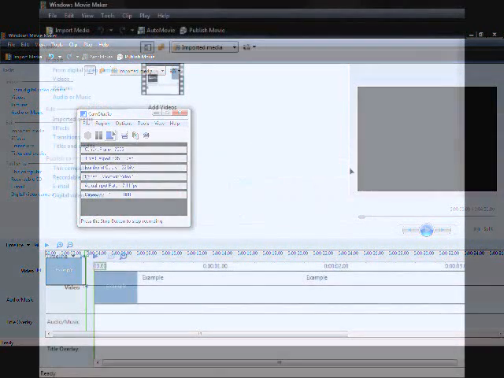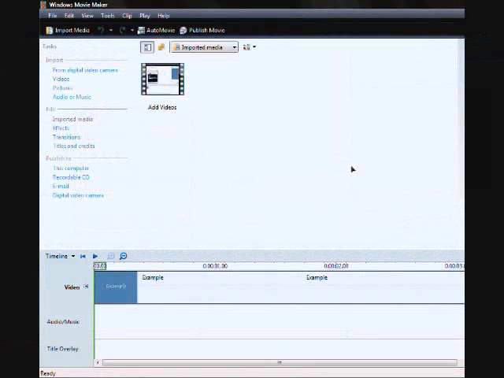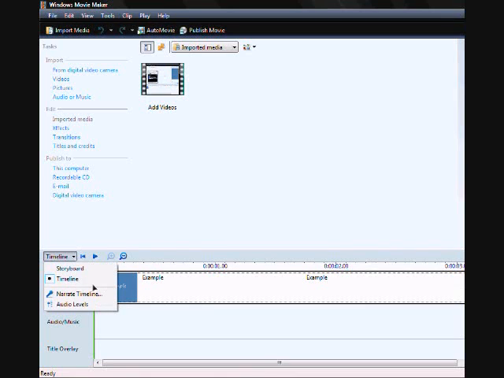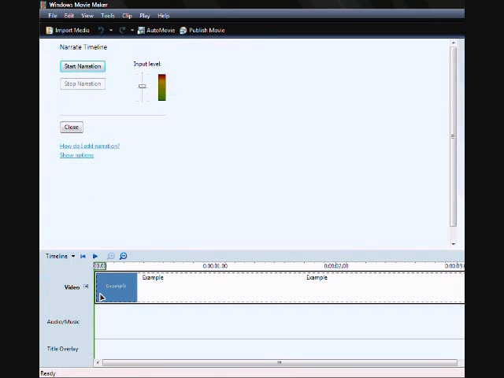When your computer has a microphone that supports it, you can add your voice over top of your movie. To do this, click the drop-down menu titled Timeline on the bottom left area. Then click Narrate Timeline. A window should pop up that has the start and stop narration buttons as well as a meter that shows the input levels on your computer. As long as the bar on the meter is moving up and down, you know that the microphone is recording.